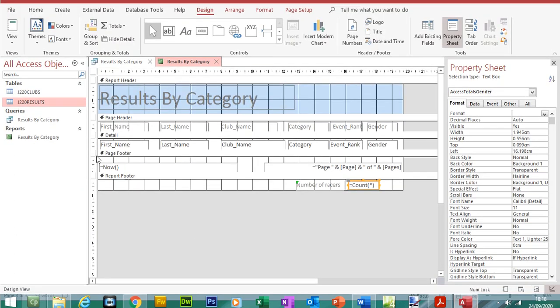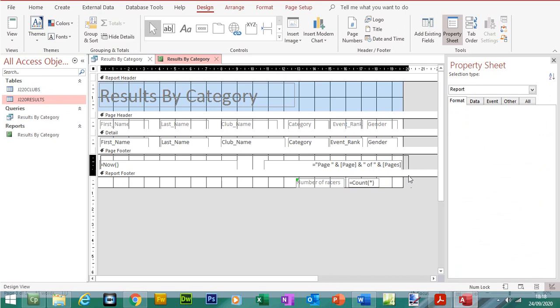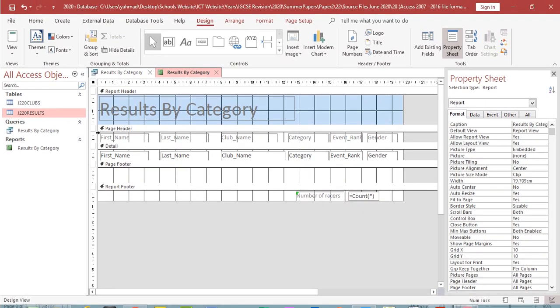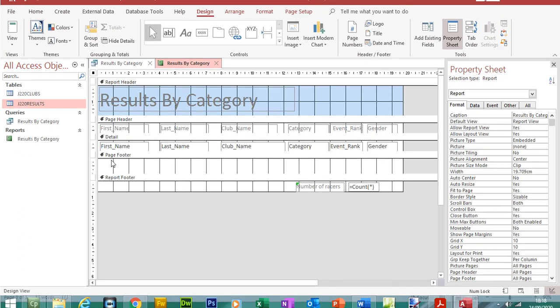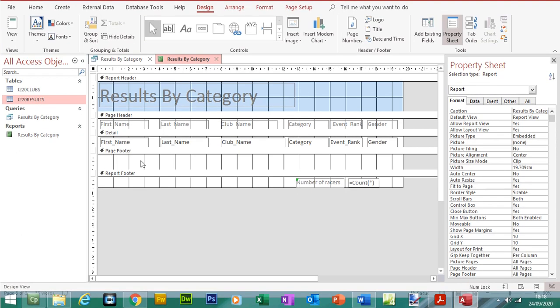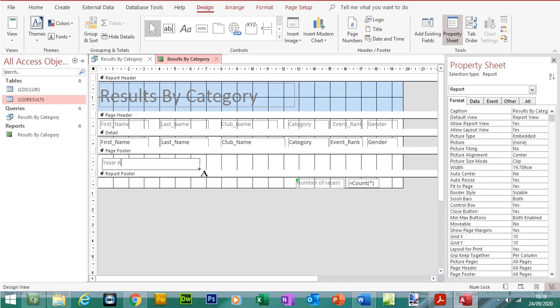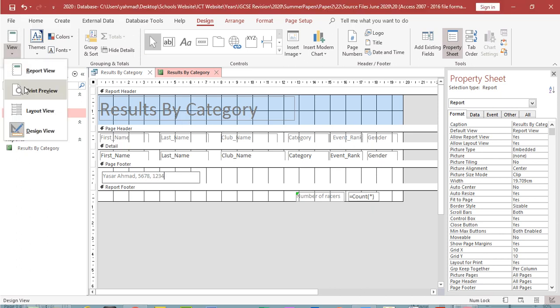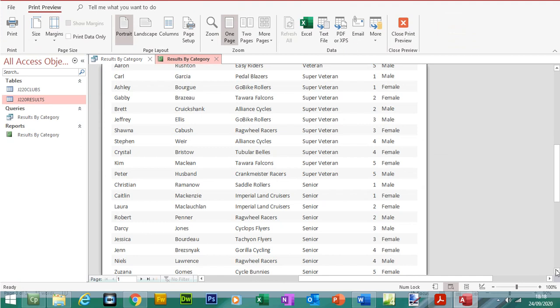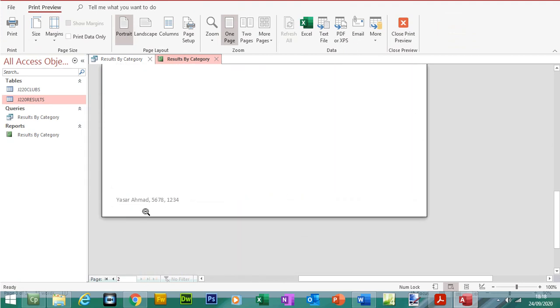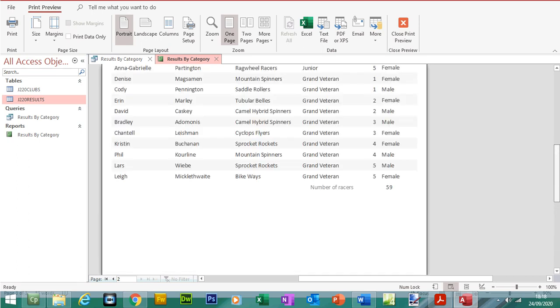So what we need to do first of all is get rid of these things in the page footer. If you want to put something in the page header, you can create a text box here, but we're going to insert the information here in the page footer. So I'll type my name out. For center number, I'll use 5678, and then for candidate number 1234. And if we go to print preview again, hopefully you should see my name here on the first page, and my name here on the second page.